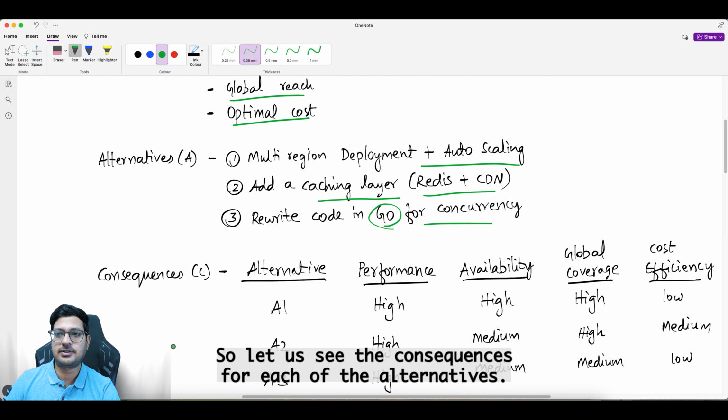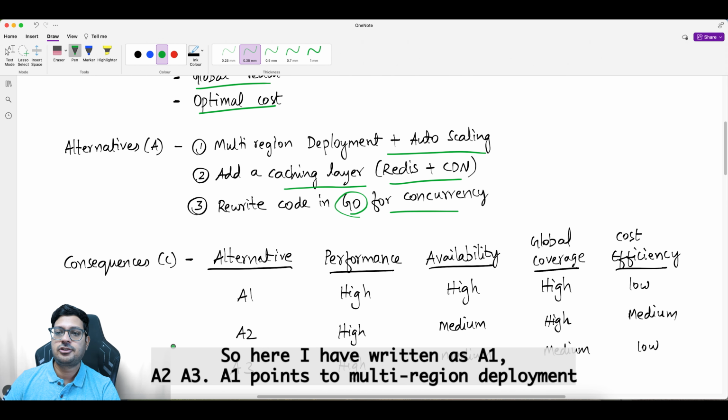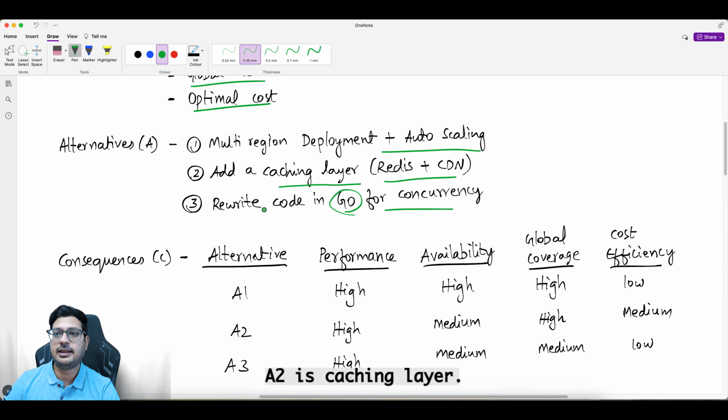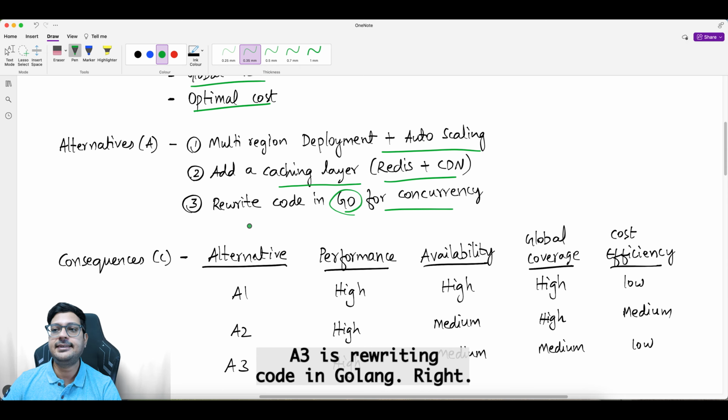Let's see the consequences for each of the alternatives. Here I've written A1, A2, A3. A1 points to multi-region deployment, A2 is the caching layer, and A3 is rewriting code in Golang.